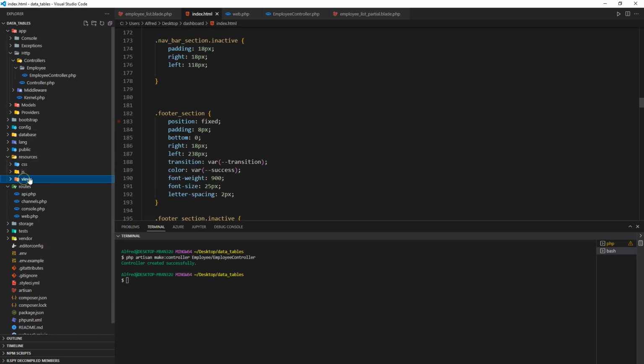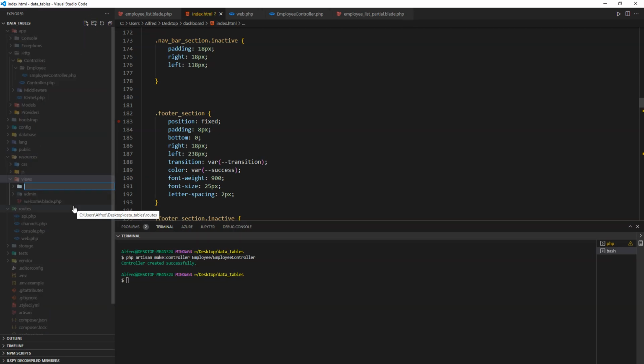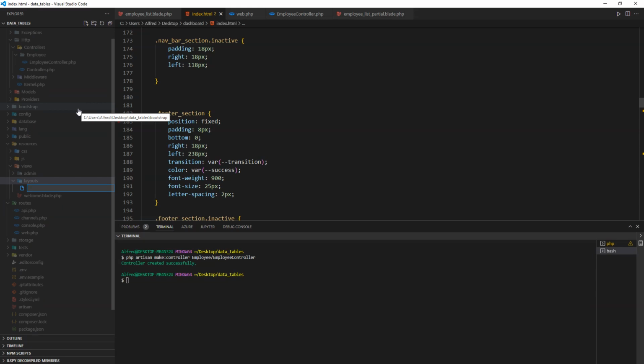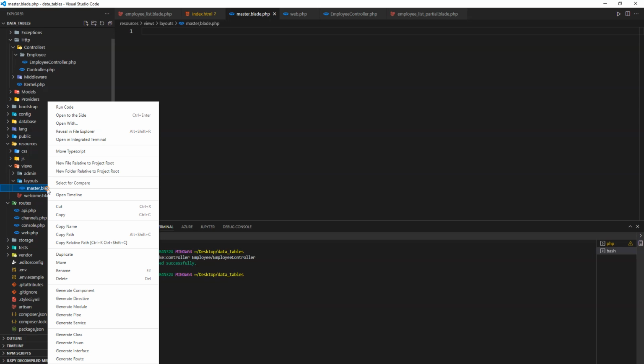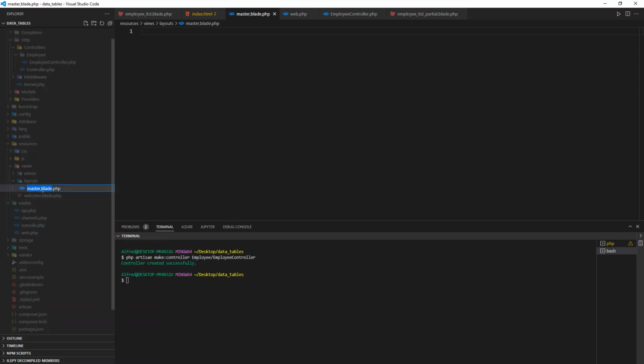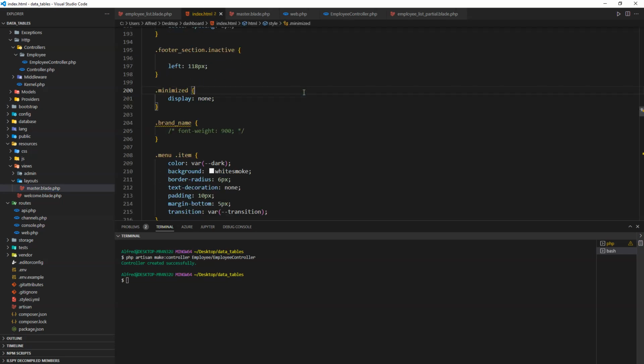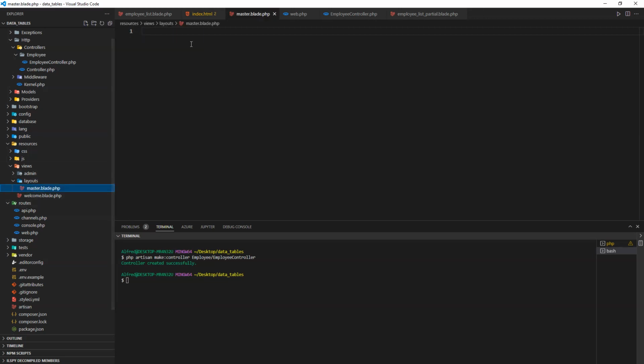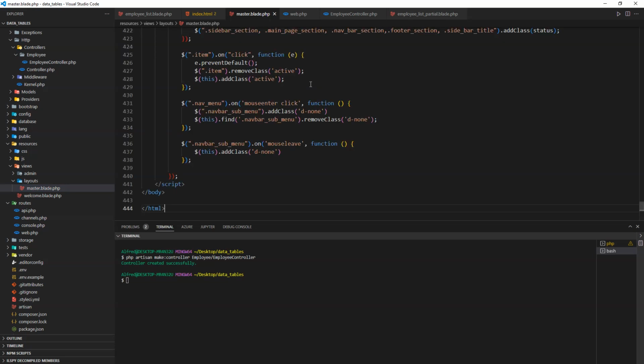So what I can do, I'm going inside the views, I'm going to create another folder. I'll call it layouts. And into the layouts, I'll create another file called master.blade.php. And I'm sure I created this wrongly, so I'm going to rename it, and I'll have a period instead of a comma there, like that. And now I'm just going to copy all of this for now, and I'll go inside my master and I'm going to paste it.